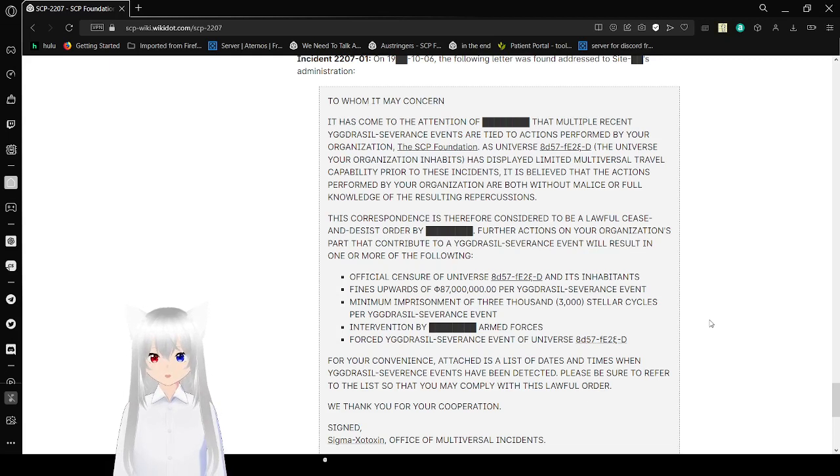To whom it may concern. It has come to the attention of Blank that multiple recent Yggdrasil severance events are tied to actions performed by your organization, the SCP Foundation. As Universe 8D57FE2, the universe your organization inhabits, has displayed a limited multiversal travel capability prior to these incidents, it is believed that the actions performed by your organization are both without malice and without full knowledge of the resulting repercussions.